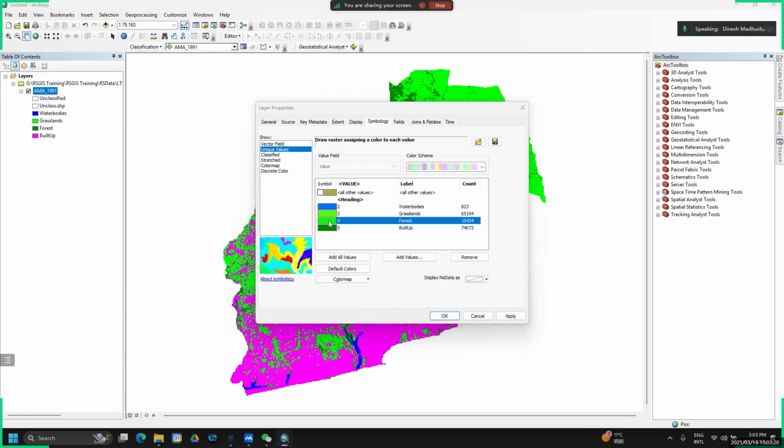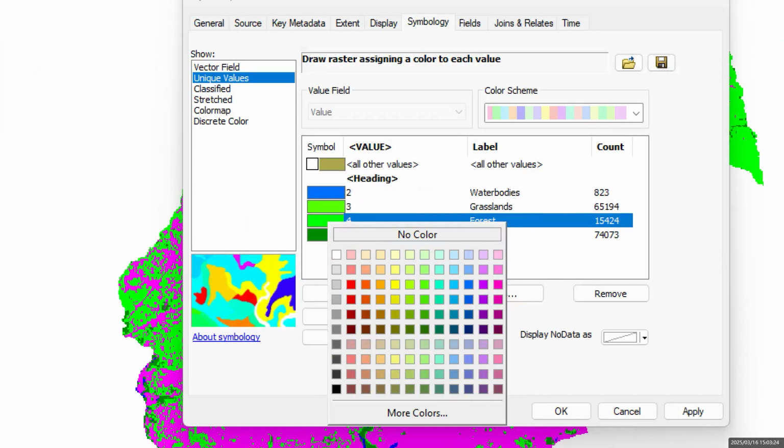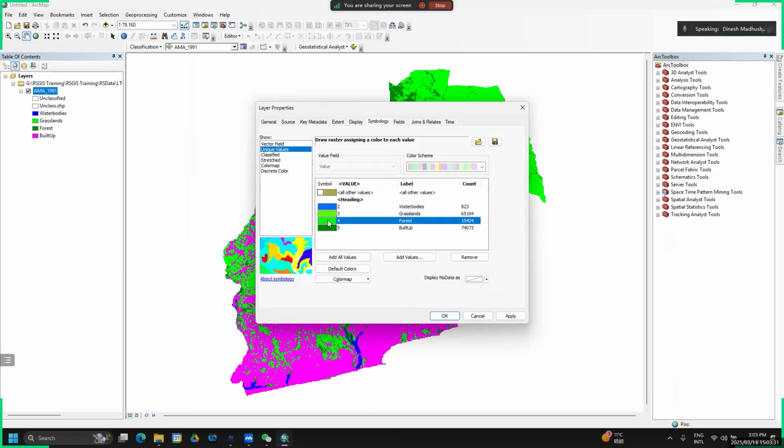Forest is supposed to be what? Deep green, right? So you choose any of the deep greens. So I'm going to choose any of the deep greens for forest.